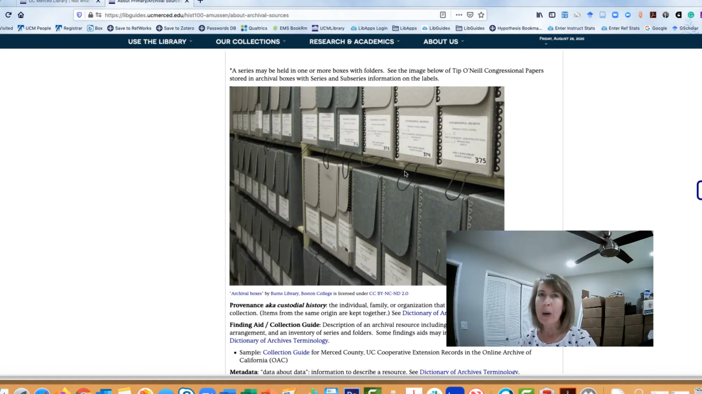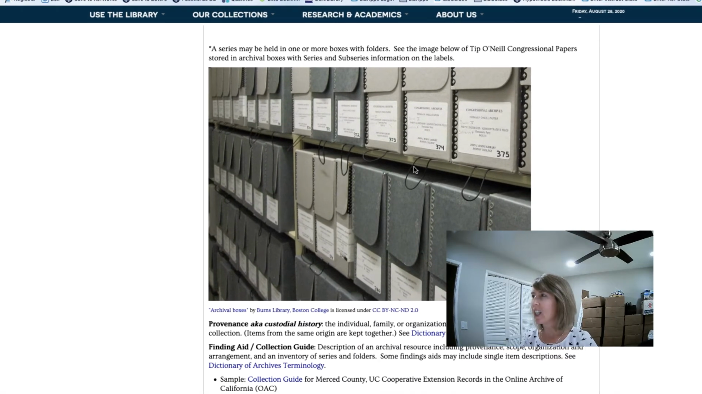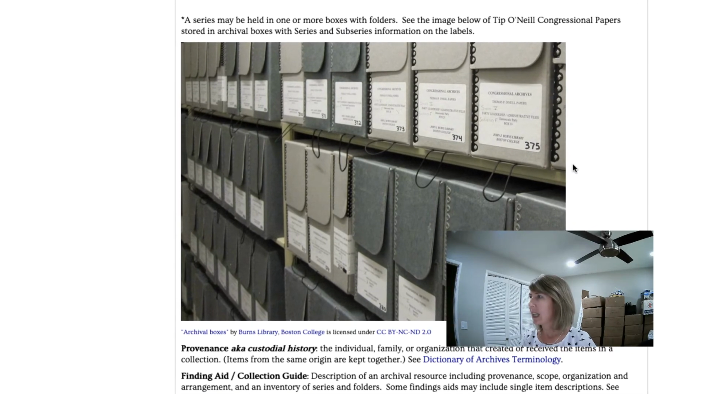This is probably going to be a little bit challenging to see on the video, but this is an image from a library at Boston College where they have Tip O'Neill congressional papers, and they're storing these papers in these boxes in folders. They actually have some typing on them, but written on them they also have a series number that's kind of faint on here, and a sub-series number. So they're using that archival organization.